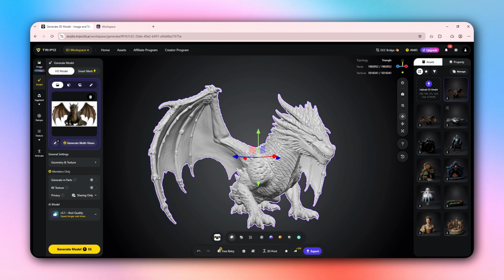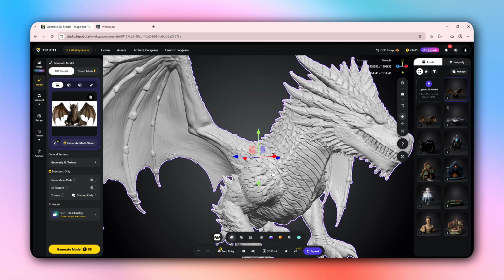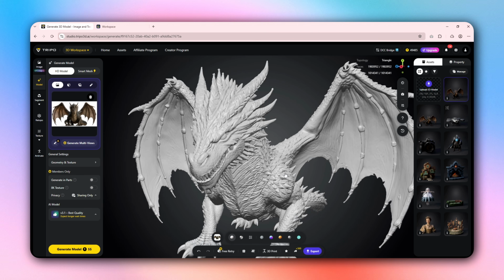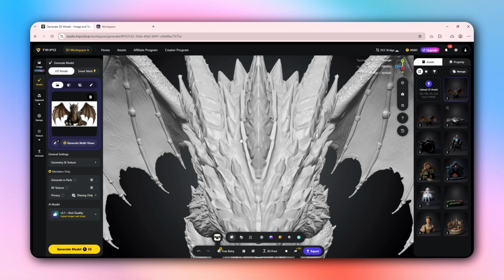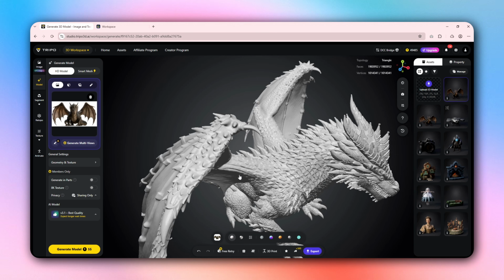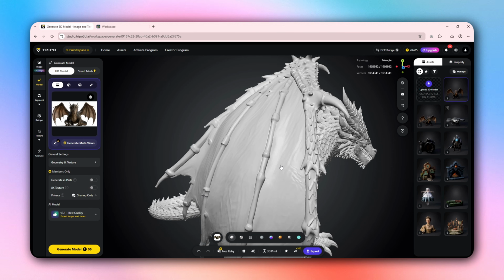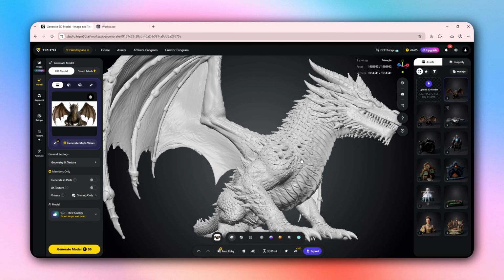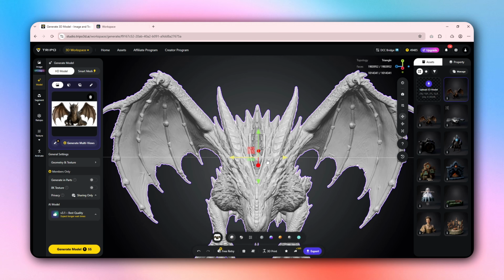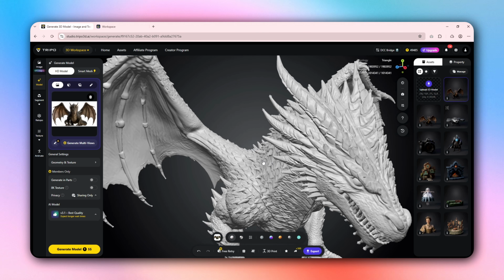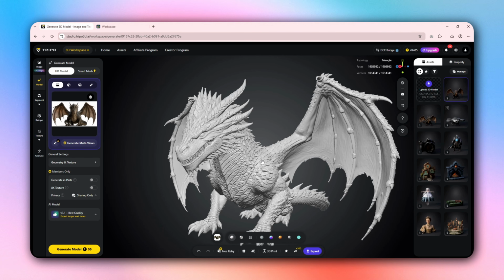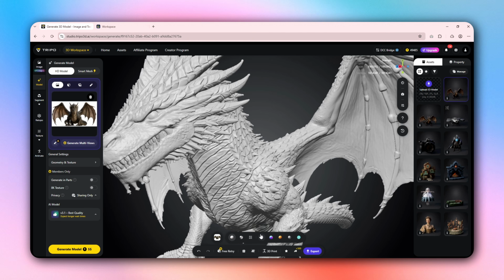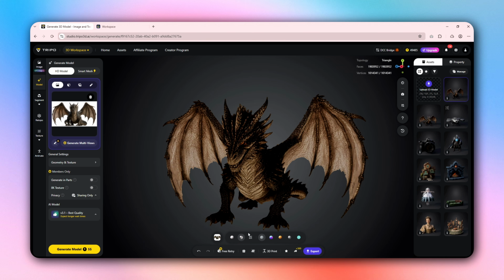Tripo's HD model, H3.1, on the other hand, retained noticeably sharper surface details and cleaner geometry. Elements like the layered armor, helmet, and hard surface components looked more refined, giving the final model a stronger production-ready feel. I also found the overall proportions to be more consistent, particularly in the more complex areas of the model.